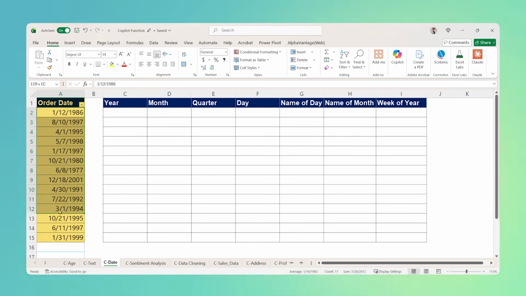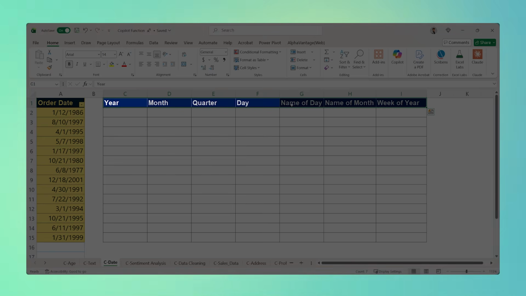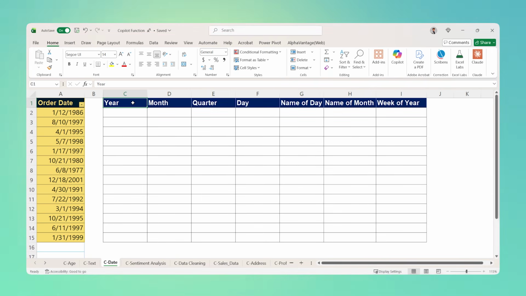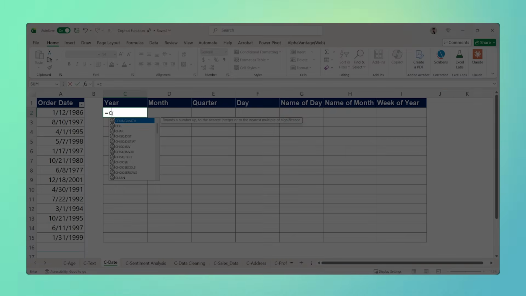I have dates given here in the format of MMDDYY and I want to extract from this data the year, month, quarter, day, name of the day, name of the month, week of the year from this particular data. Usually a normal person will write 7 functions. Now, without writing any function, how do I get all the answers? So the method would be very simple. We write equal to Copilot.